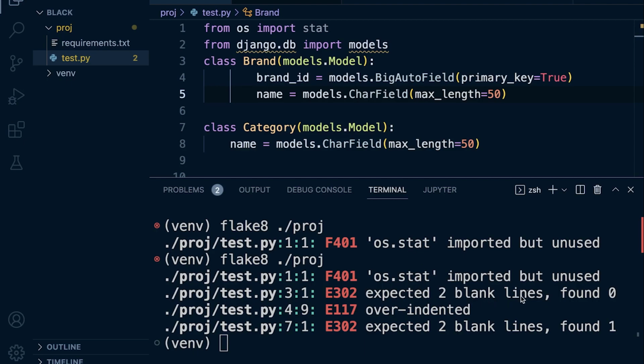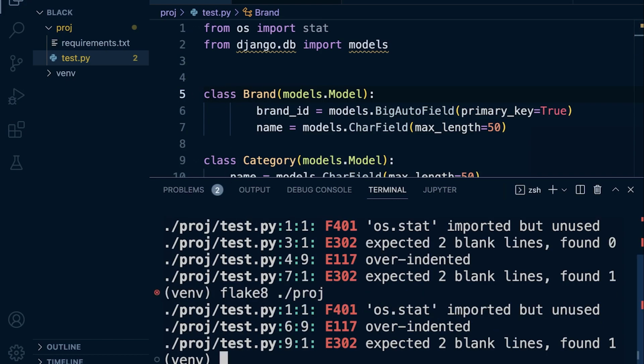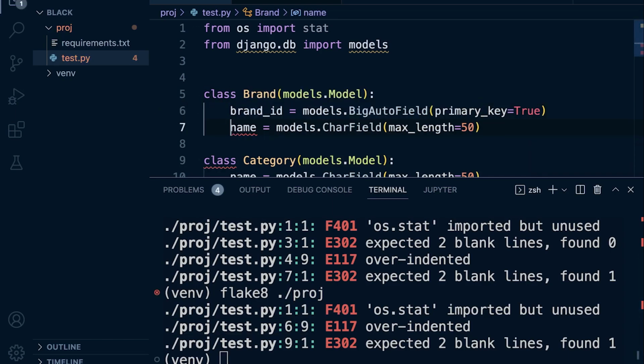So expected 2 blank lines, found 0 at line 3, 1. So we're expecting 2 blank lines here, right? So 4, 9. See, now the issue is here that when we have multiple outputs like this, if we go step by step, you can see that we now don't have line 4, 9 because we've made a change. So we have to make potentially one change at a time and go ahead and we can run this again. So 6, 9 over indented, suggesting that we need to bring these back.